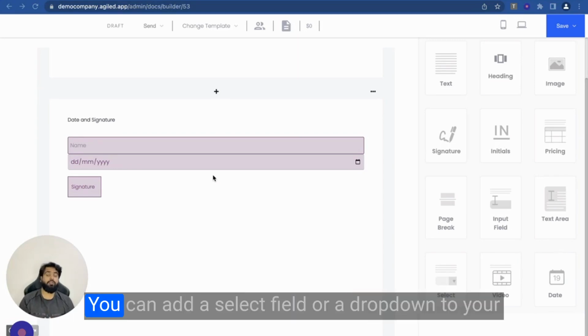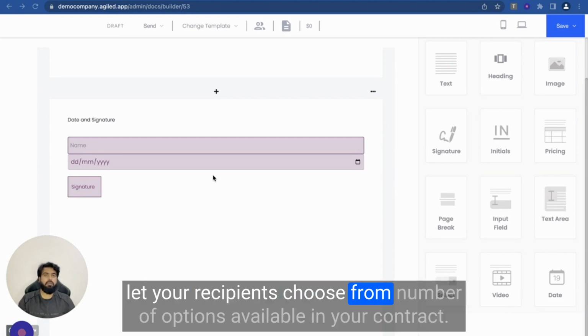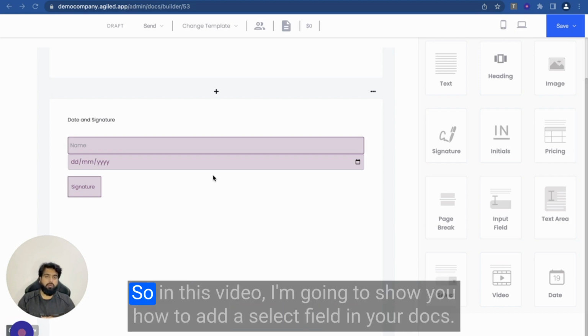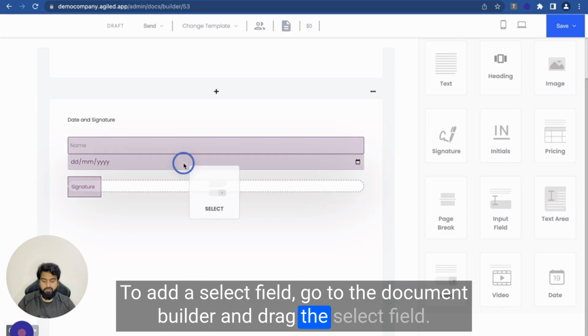Hello guys, you can add a select field or a drop down to your proposals to let your recipients choose from a number of options available in your content. So in this video I'm going to show you how to add a select field in your docs. To add a select field, go to the document builder and drag the select field.